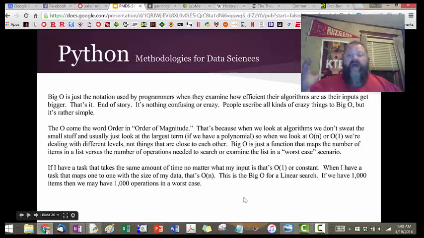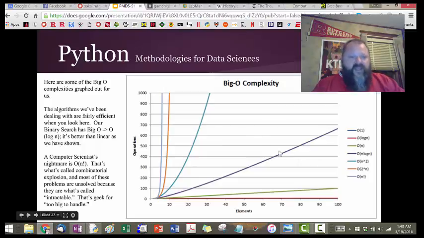Now, if you have a list of 1,000,000 items, your Big O for a binary search is 20, because we just did it. Okay, that's pretty efficient. It's much better than n. It's linear, and if you look up, I think I could grab this graph from Wikipedia.